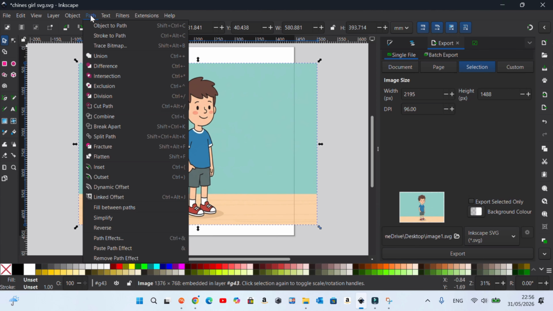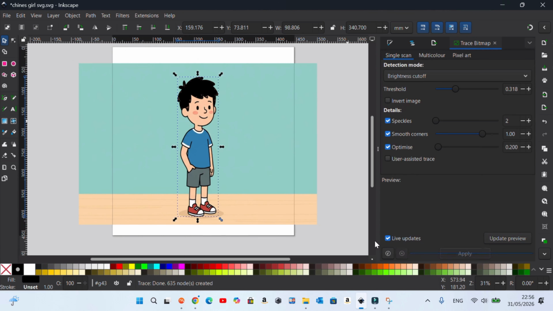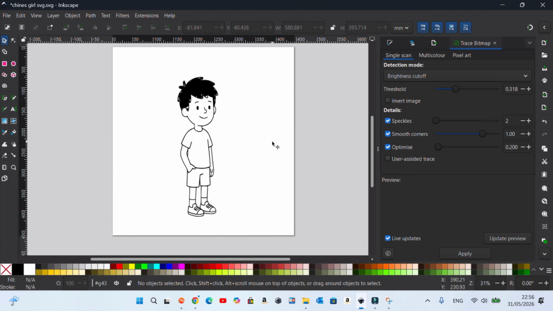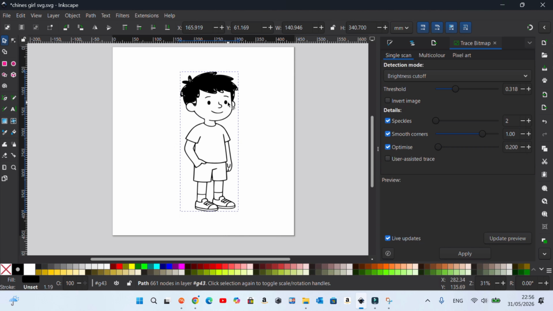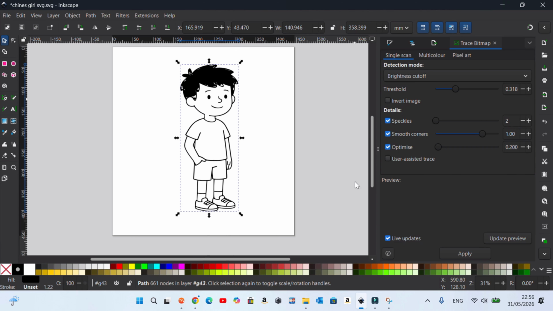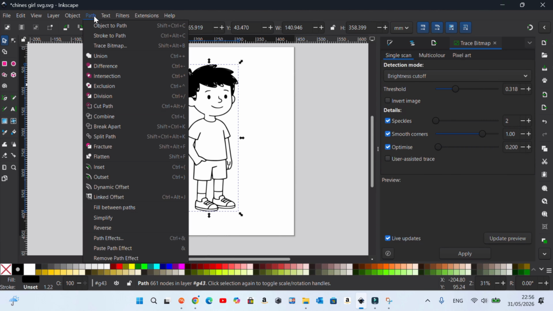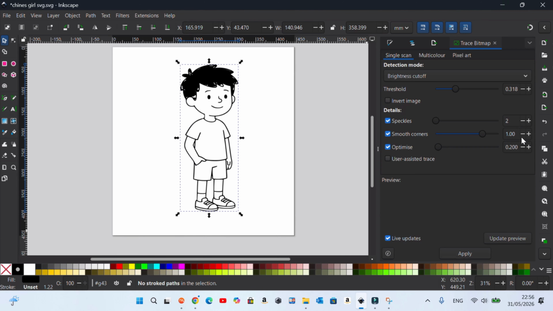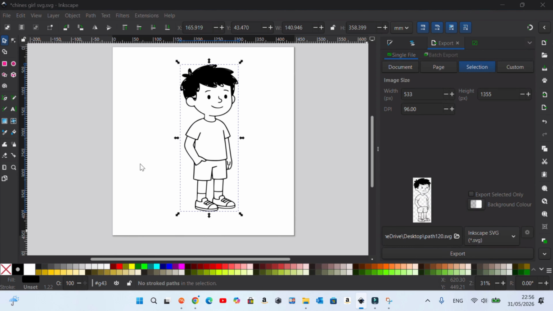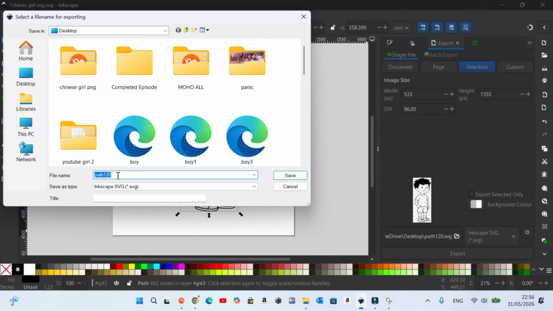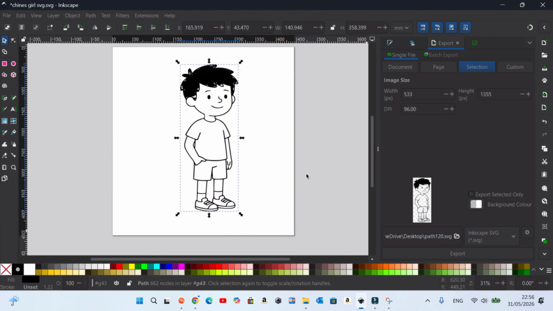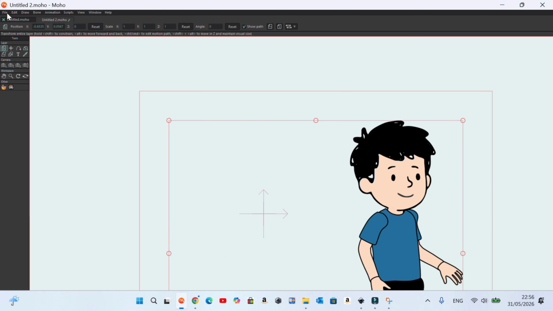Okay, so I've got my image here. Go to Path and trace this bitmap. So I've deleted the original one, and now I don't need to do anything. If you remember the previous video, we had to separate by using a paint bucket. But with this one, I'm just going to export the way it is, and then I will do everything in Moho. Okay, so I'm going to type here traced image, traced boy. Make sure it is in SVG, either plain SVG or Inkscape.